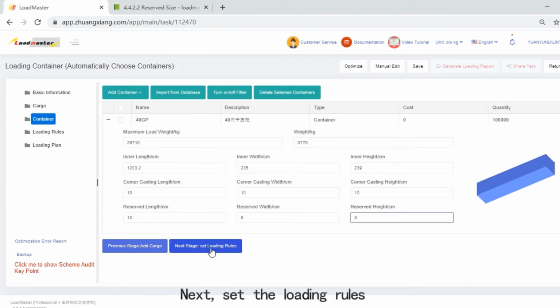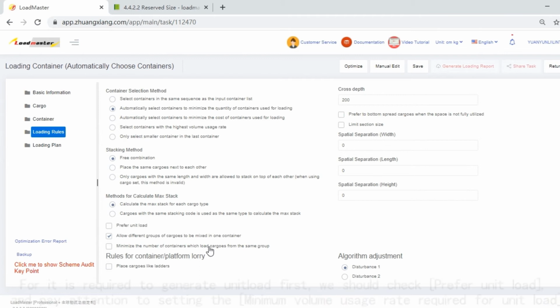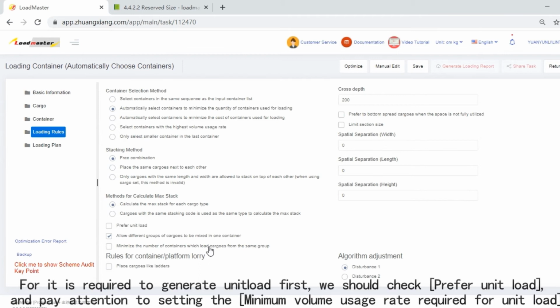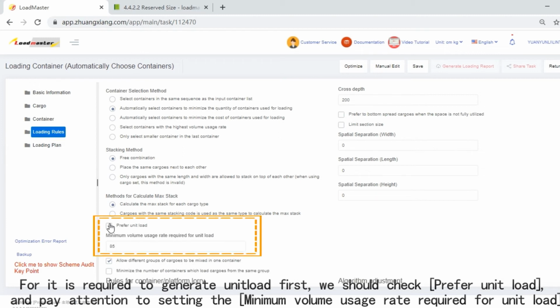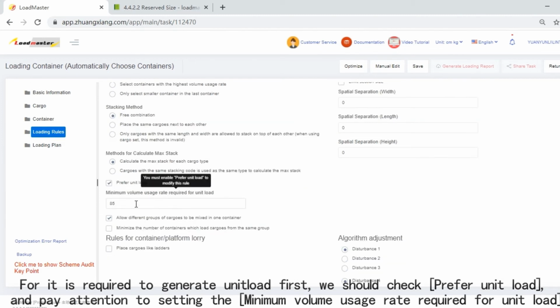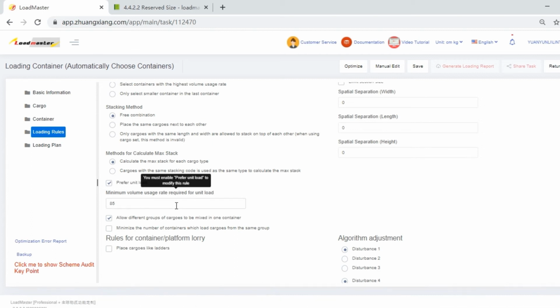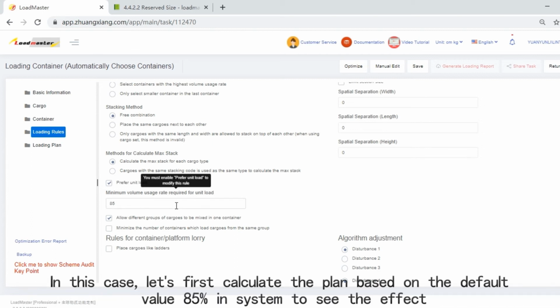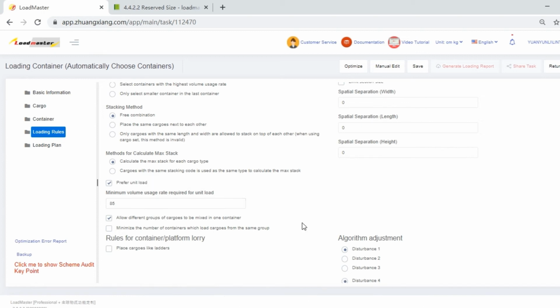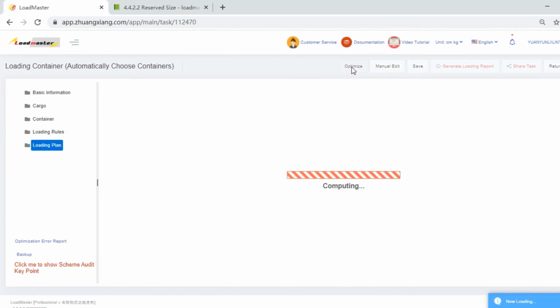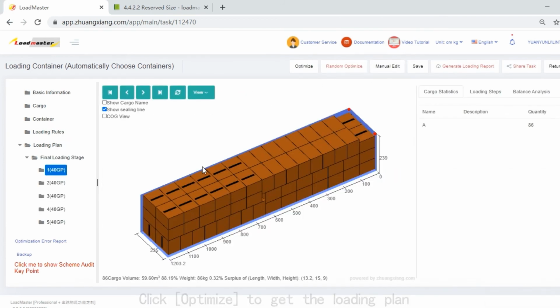Next, set loading rules. For it is required to generate unit load first, we should check prefer unit load and pay attention to setting the minimum volume usage rate required for unit loads. In this case, let's first calculate the plan based on the default value 85% in the system to see the effect. Click Optimize to get the loading plan.